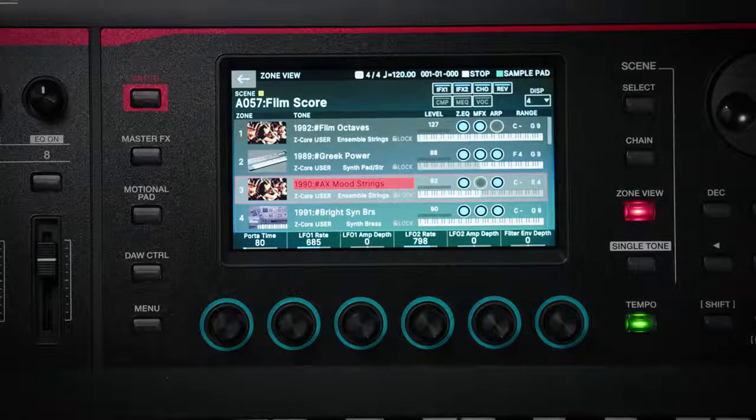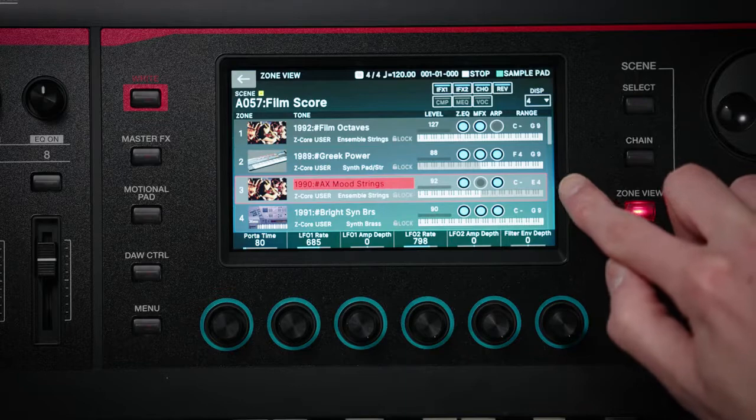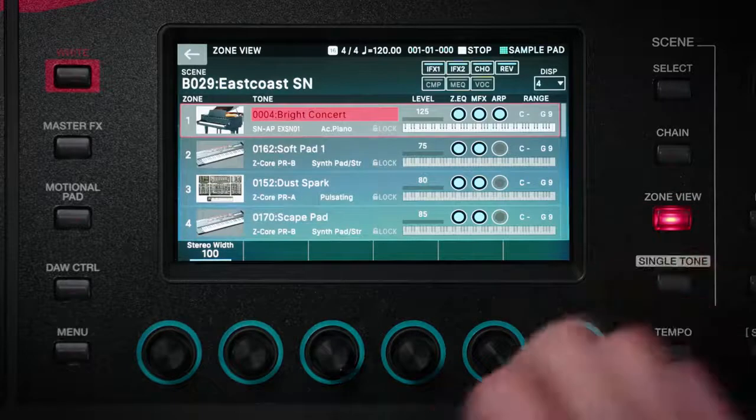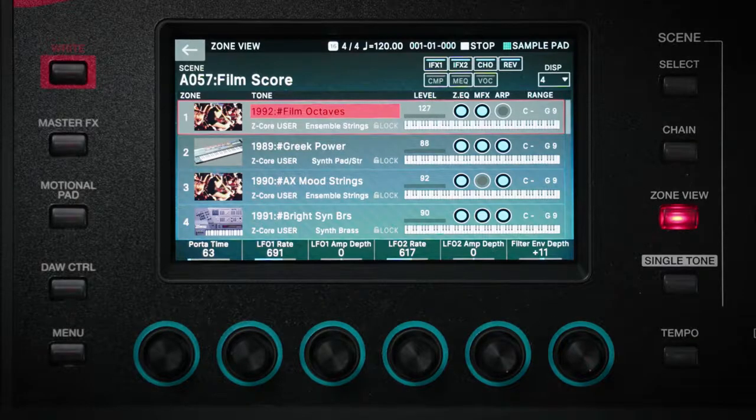Using the Zone View button, I can see what tones are assigned within the scene and if there are any key splits. I can adjust volume using the sliders and turn on new layers as I want to bring them in. Here's an example of a scene that uses 4 tones combined at the same time.